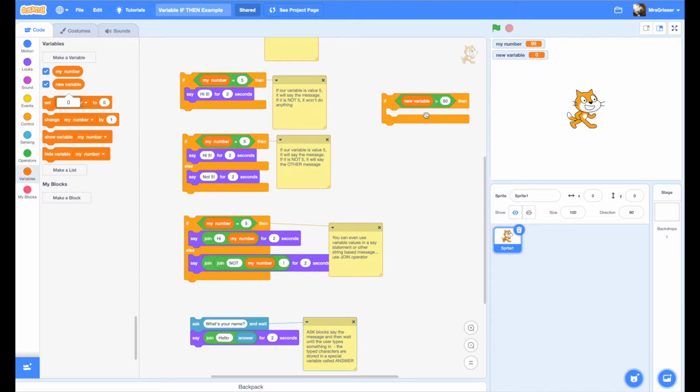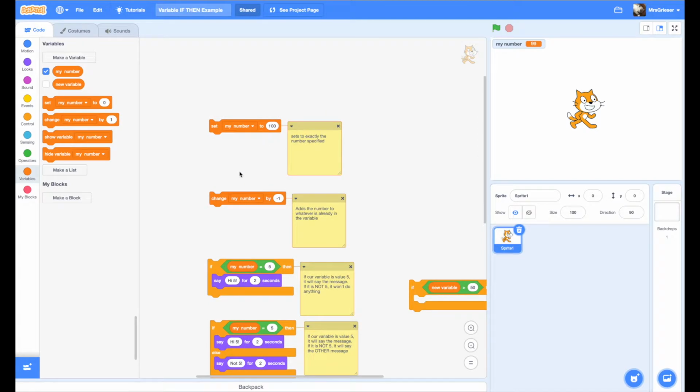So in this example here, it says, if my number equals 5, then say that. But what if it's not 5? Well, my number right now is 99. So my number equals 5 should fail. It should be false. So nothing should happen. So if I click this, nothing happens. But watch what happens if I change the number. If I set its value to be 5. See, now it's 5.